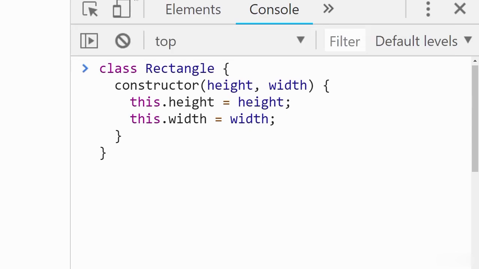So notice here I've got the constructor function, and I've passed in the height and the width as parameters, and I'm using the this keyword to assign a height to the class and a width to the class. So here I've given the value of height to height and the value of width to width. The body of the class is enclosed in curly braces, so you can see the curly braces here, and also curly braces enclose the constructor function.